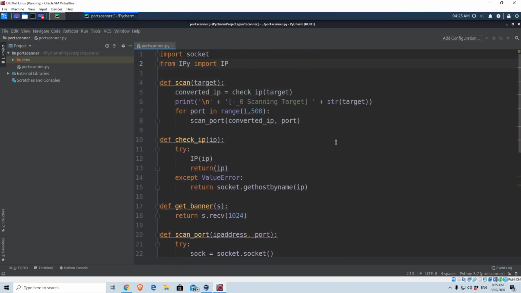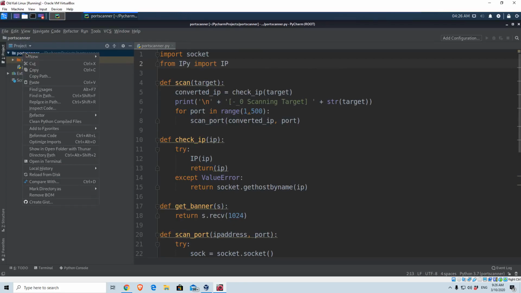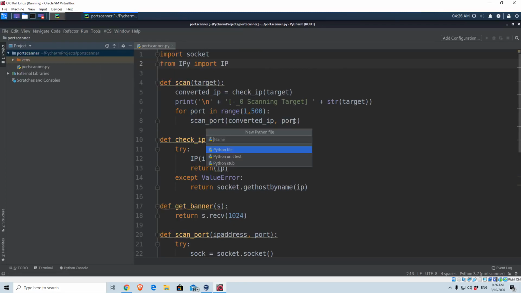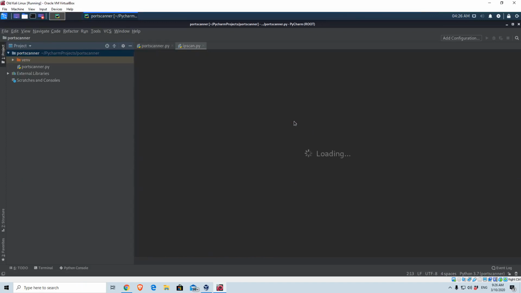And now let's see how we can actually use this program and import it into another program. Okay, so how can we do that? Well, first of all, what we need to do is we need to create another file. So I'm just going to right click on the port scanner, then go to new and then Python file, and let's call this file ipscan.py. It will automatically add it right here. So you will have two tabs, one for the port scanner and one for the IP scan.